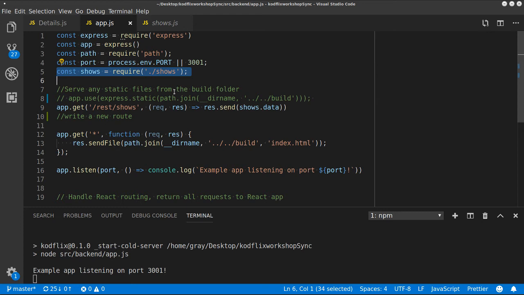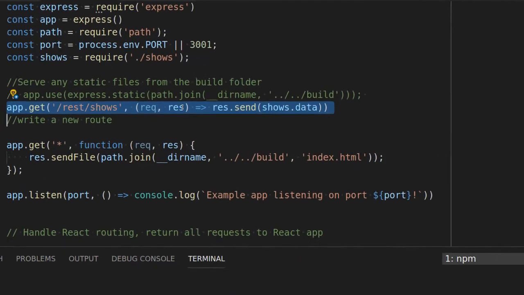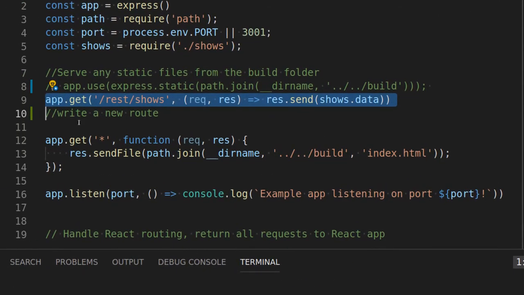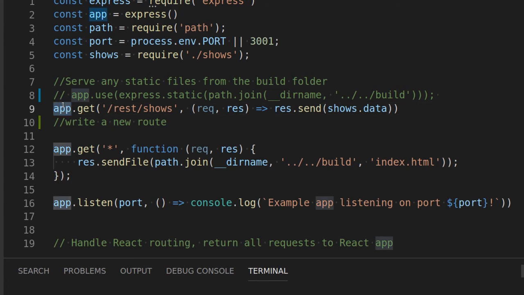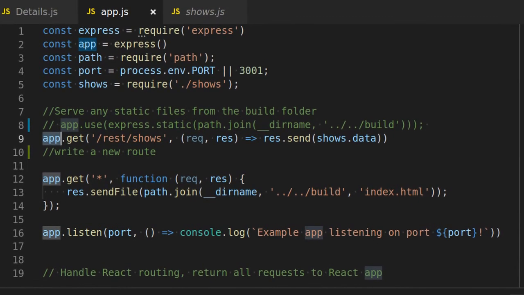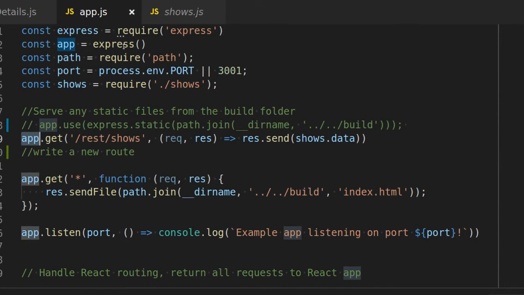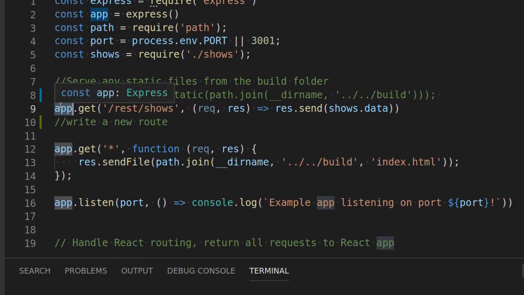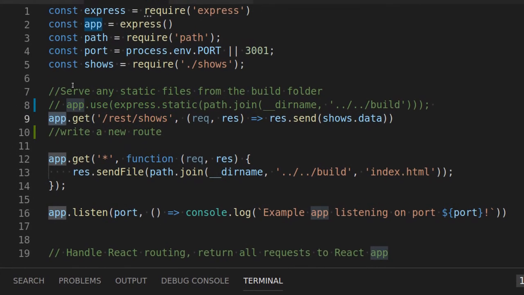So the code. Let's talk about this line here because this is the most important for this stage. So app, what does that refer to? It refers to Express in this case, right? You see line 2, const app equals Express. So that gives us access to the Express framework.